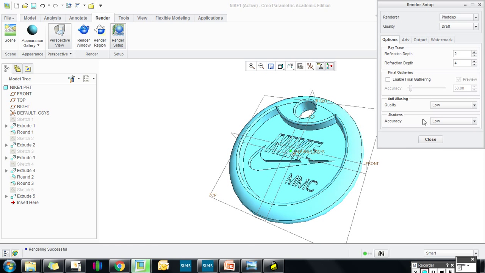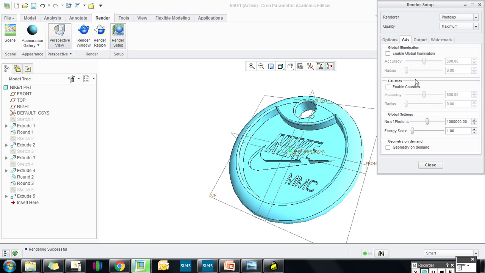So now I'm going to change the settings. Quality, high or maximum. I'm going to leave these, but you can increase or decrease these depending on the quality of the rendering you're getting. Advanced, I'm going to turn these on. I'm going to just turn up radius a little bit, energy scale.